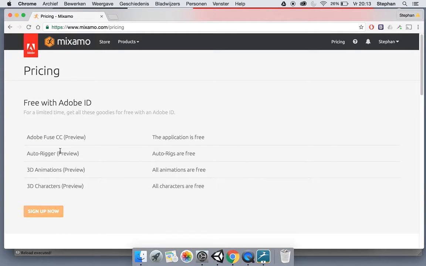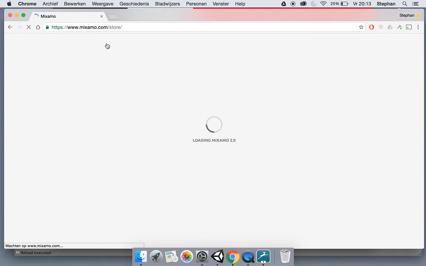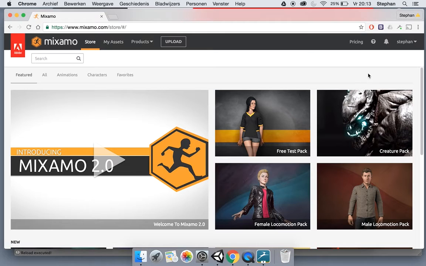right now you can rig your 3D models for free if they are in T-pose, and you get some animations for free, and you get some characters for free. If you're new to Mixamo or haven't used it before, just create an account, log in, then head over to the store. If you have a 3D model, you can upload it in the preview.